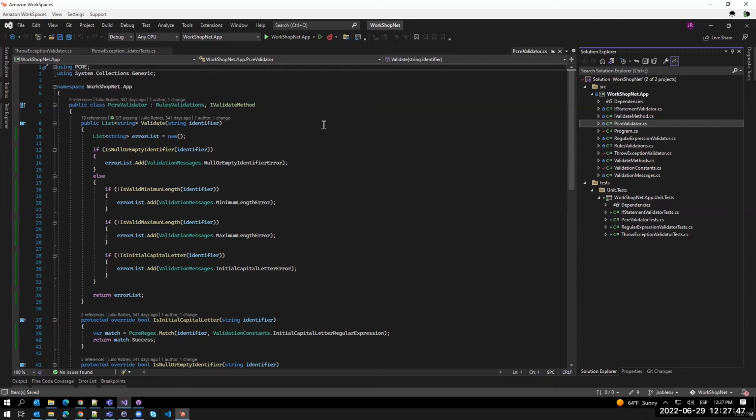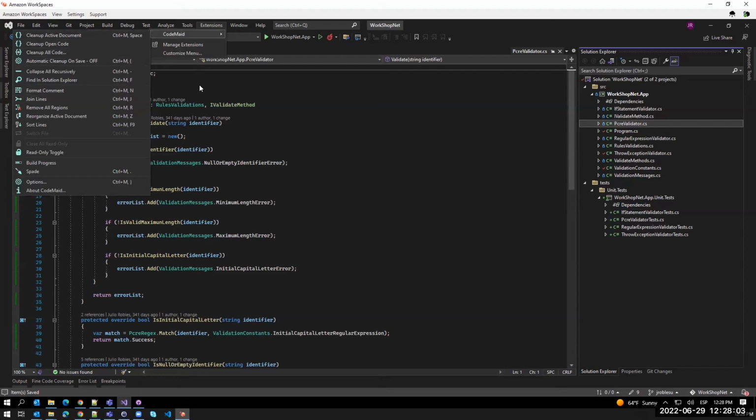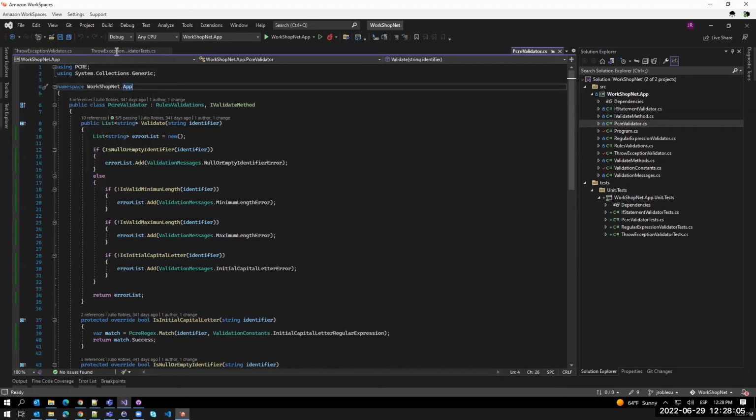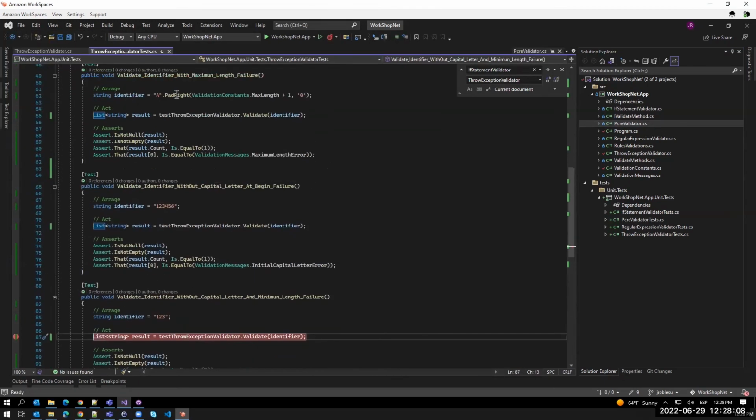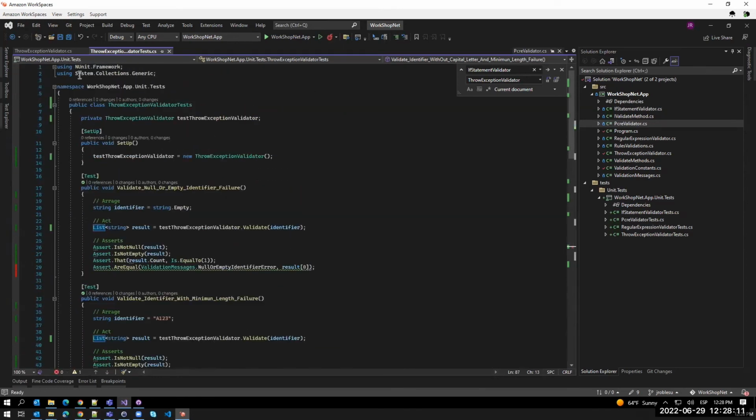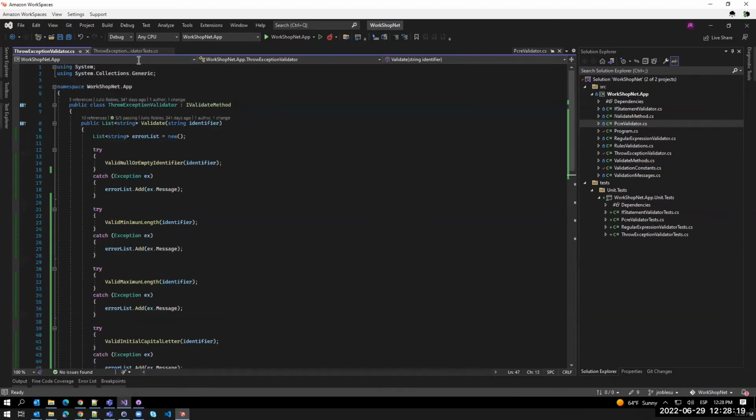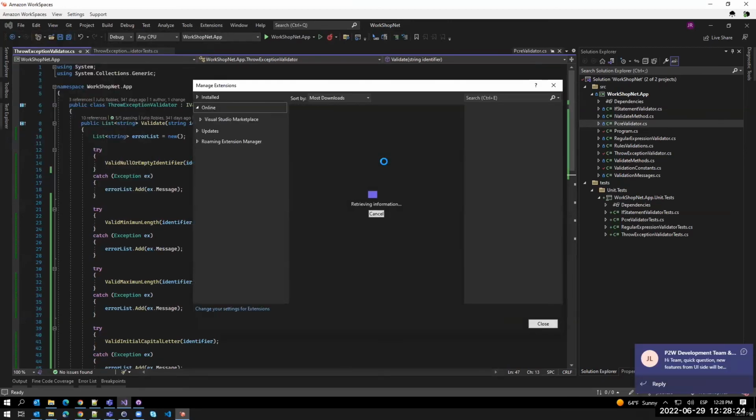So let me show you something. I have a special extension added to my environment. Let me show you what extensions I have. The first one is CodeMate. CodeMate helped me to clean my code, to make my code more healthy. It helps me remove unnecessary variables and unnecessary namespaces. That's helped me a lot. This is CodeMate.